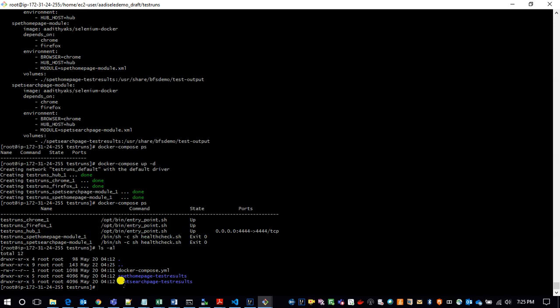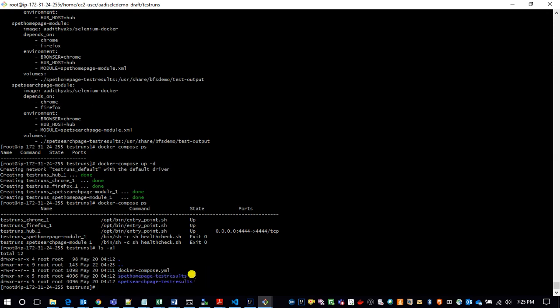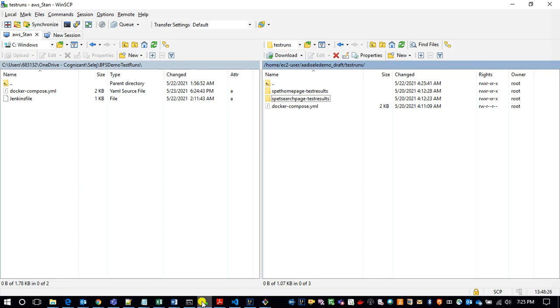Yeah, so I see these two directories here. This is exactly the volume mapping I have done, right? Yes, pet home page test results as well as pet search page test results. These are the two directories with a lot of files inside. So instead of seeing it in Linux, let me see it here. It will be more easily comprehensible from WinSCP.